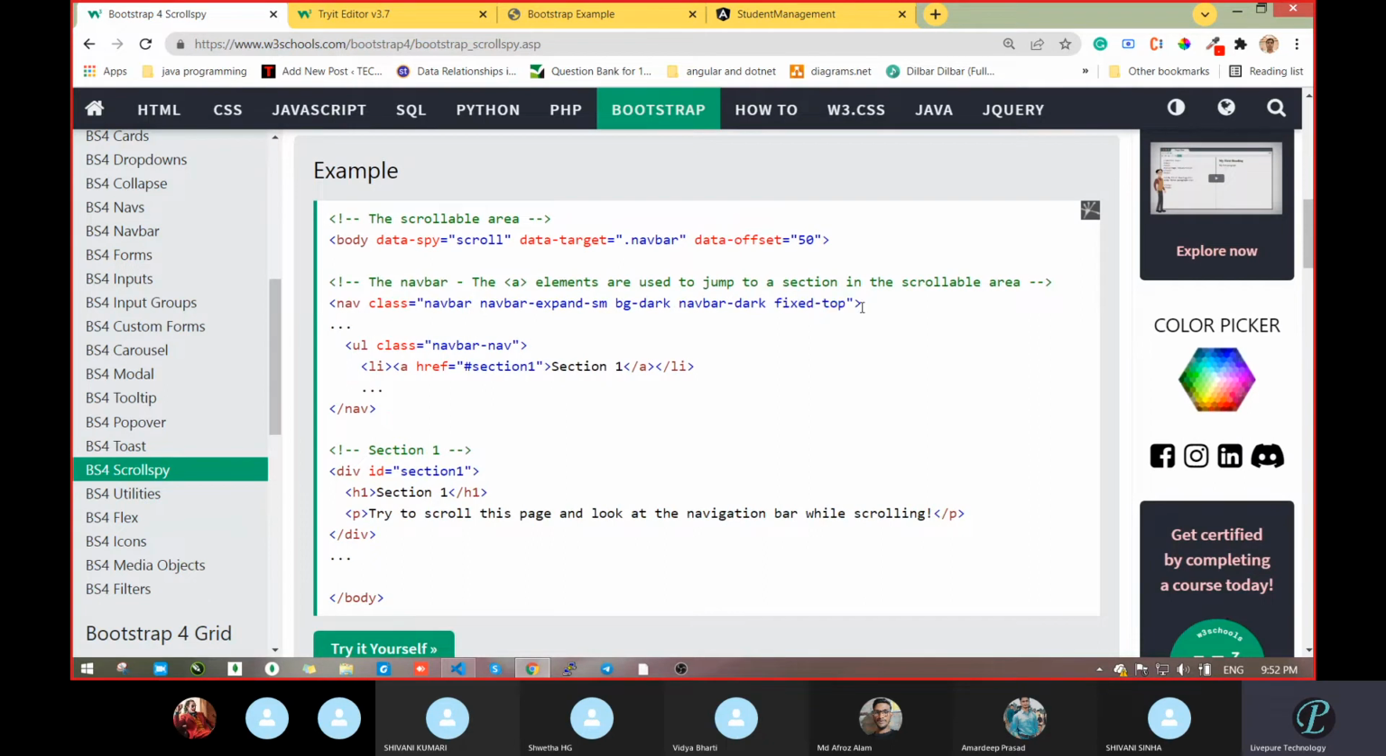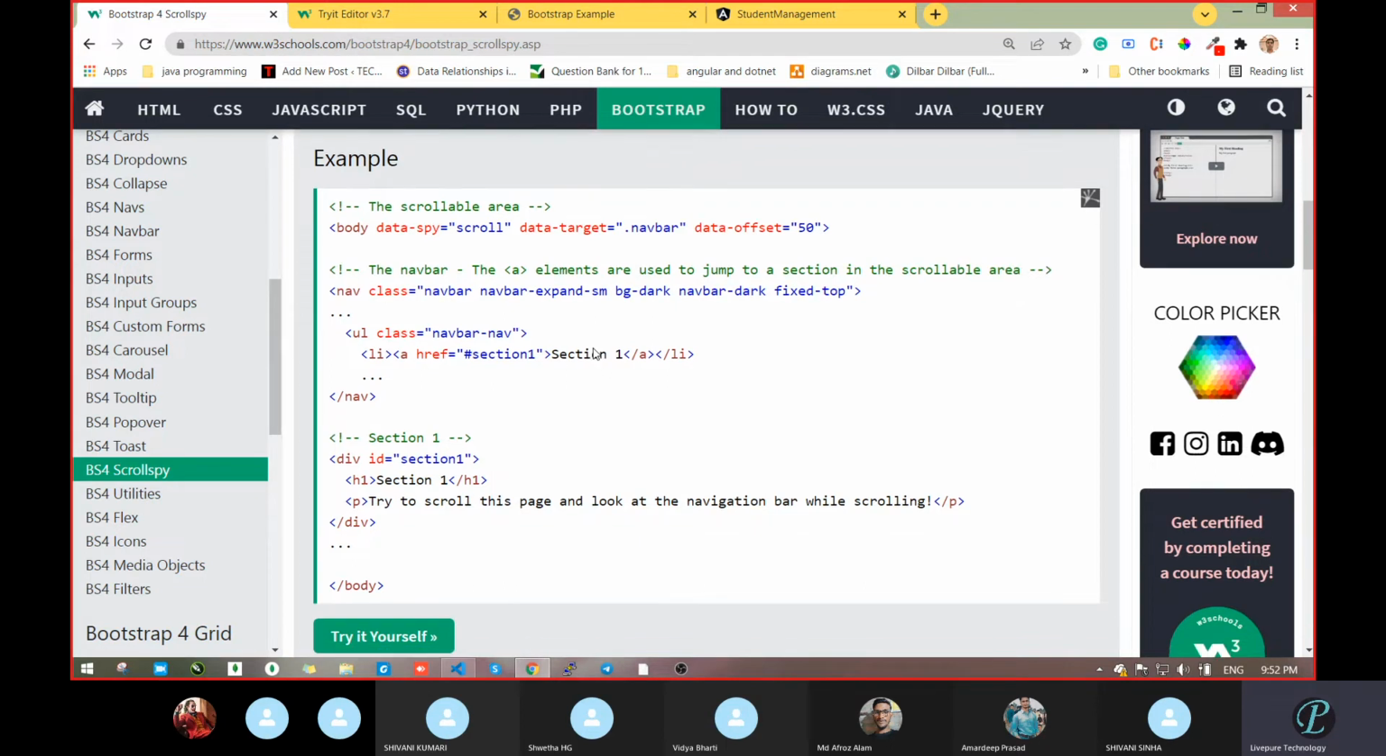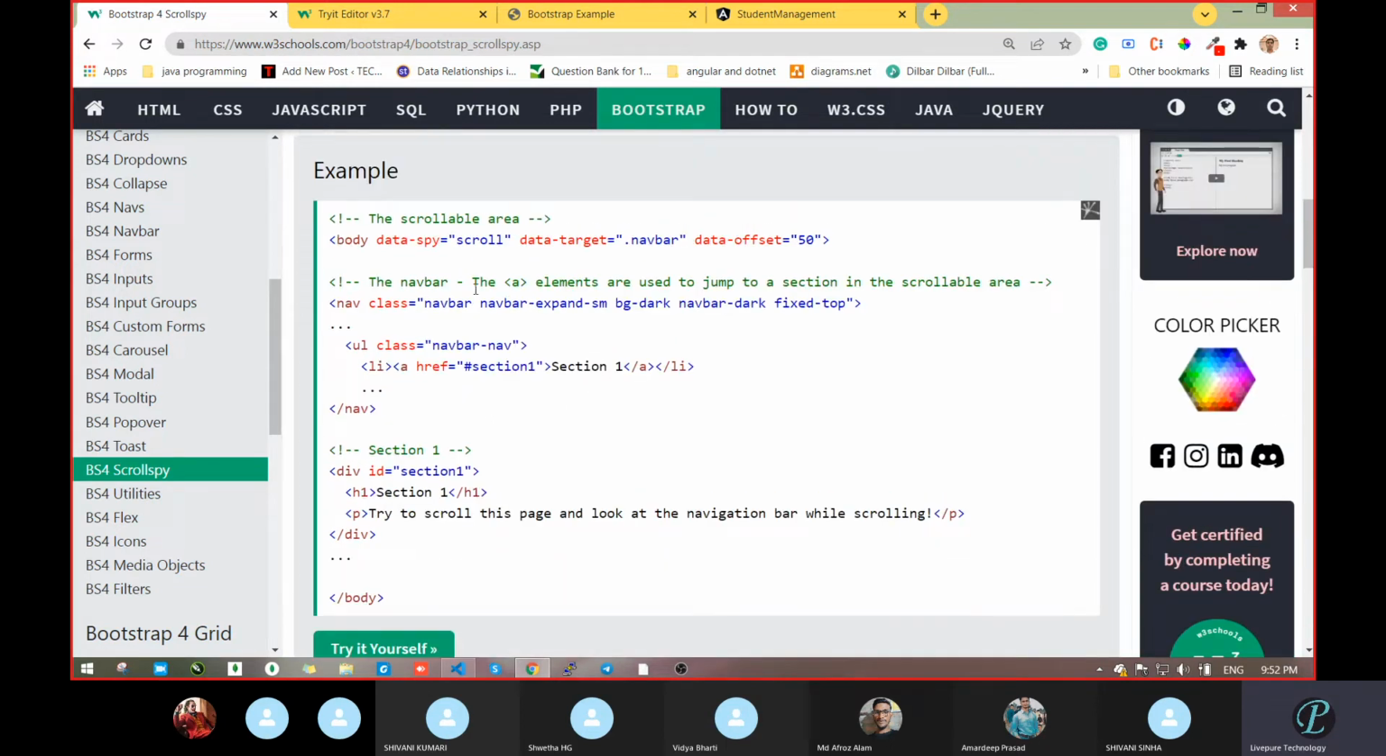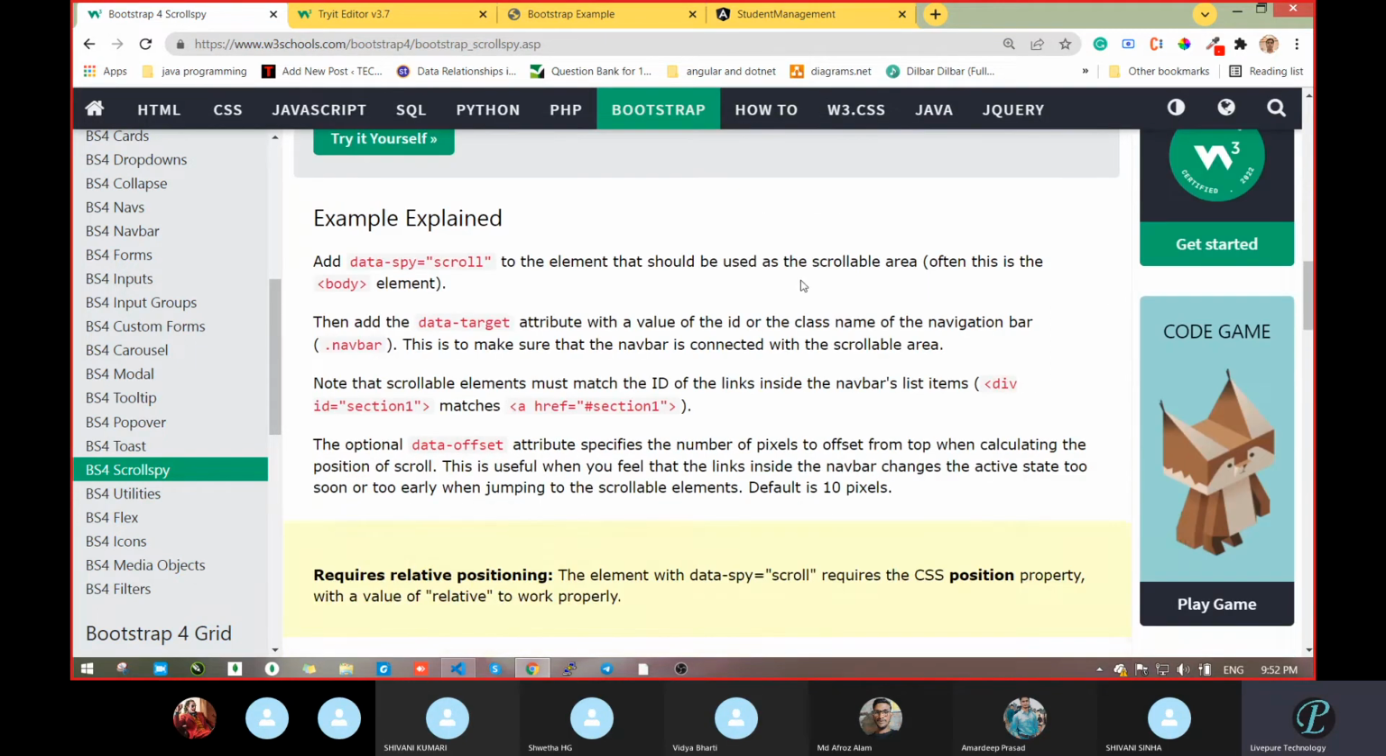Next, we took fixed-top. It is going to be fixed on the top. That's fine. Then navbar-expand-sm for the small area, meaning a smaller screen. bg-dark, something background. That's all the same navigation bar section. But which is the main thing? The main things are data-spy scroll, data-target, because it has to show which target, and data-offset 50. Got it? This is the important part.